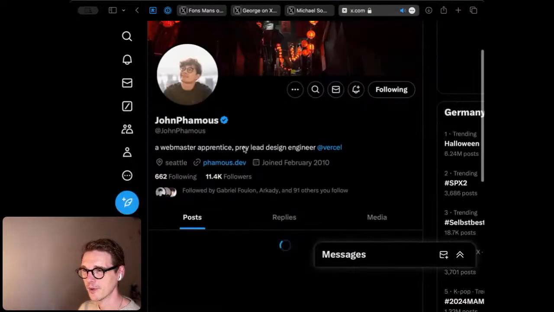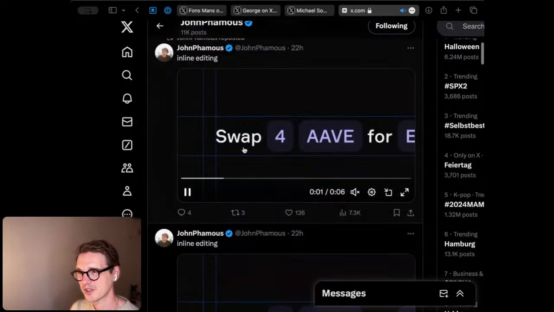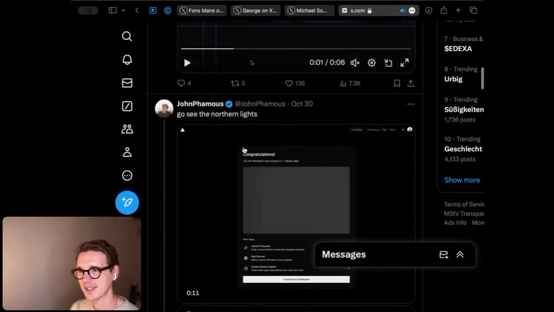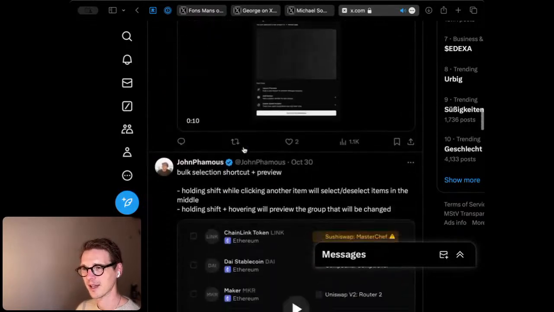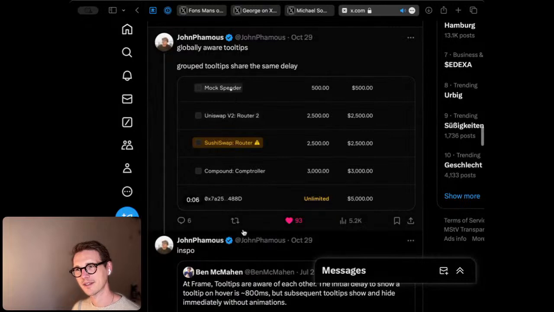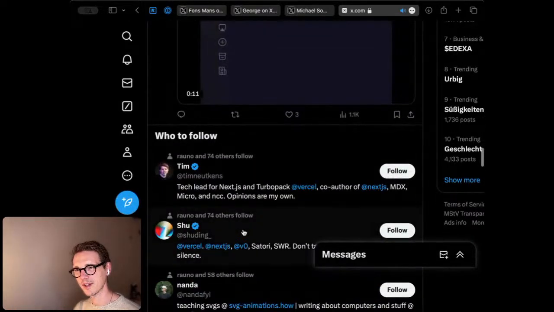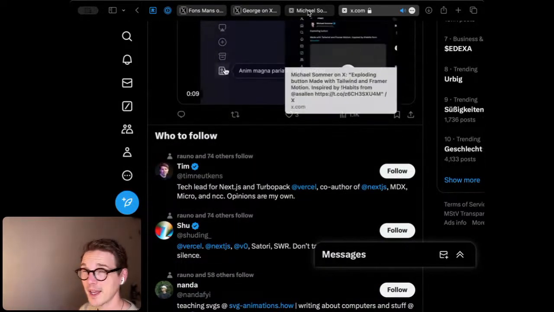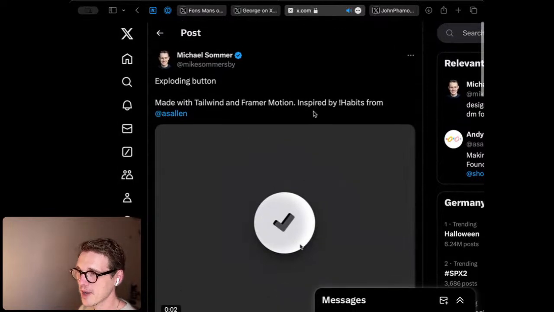And for those who don't know, John is sharing a lot of really cool stuff, currently about inline editing and how you discover how things are connected or grouped within a UI. Really cool stuff.